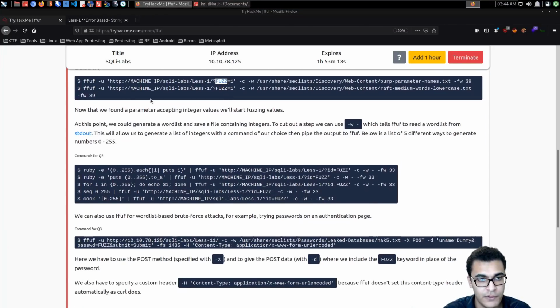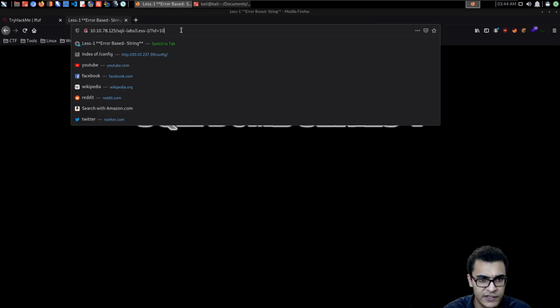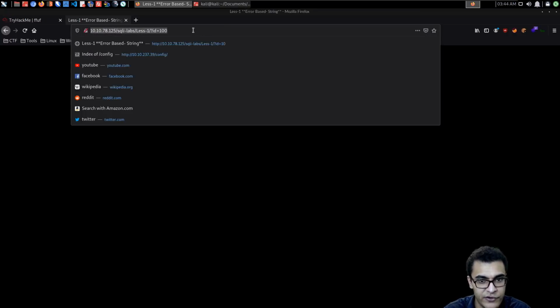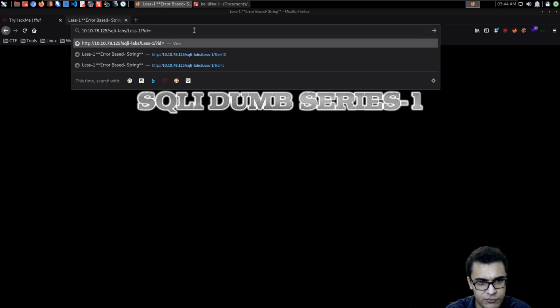You can also use the other word list here. However, as it says here, now that we've found a parameter accepting integer values, we'll start fuzzing the values. At this point, we could generate a word list and save a file containing integers. As you noted, we were testing it manually. So for example, if I hit 100 here, the integer 100 or the ID 100, that doesn't respond with the user. But when it comes down to web app pen testing, it's good to get an understanding of what IDs actually work, or what is the range of IDs that actually work and what integers don't work.